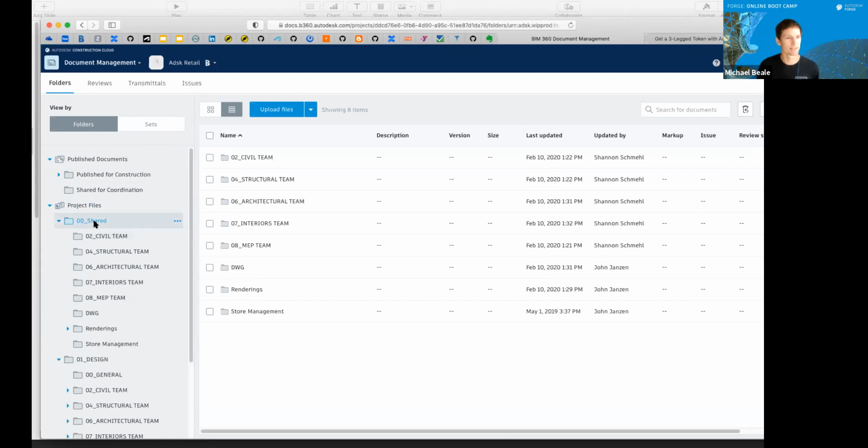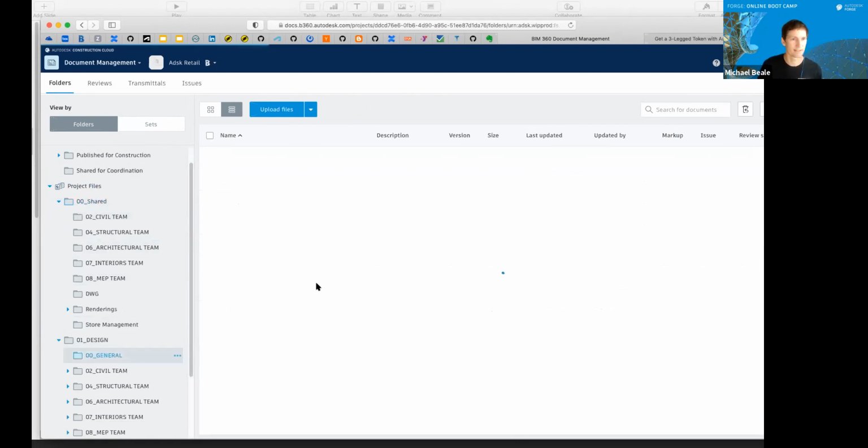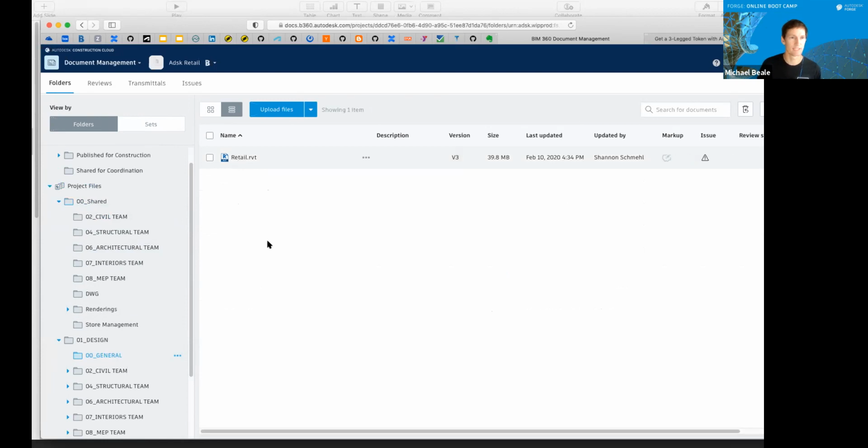So BIM 360 Docs, this is it here. I have got a file here. Look, it's the Revit retail file.